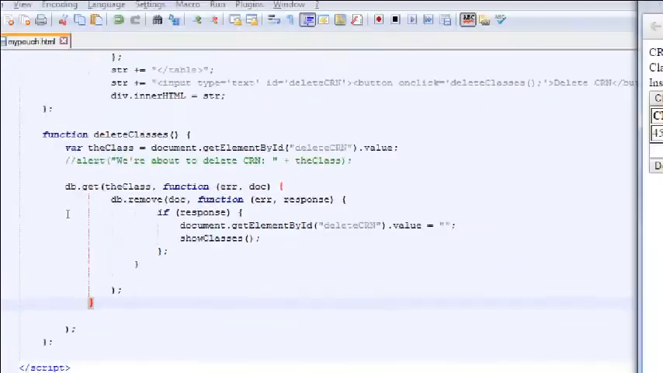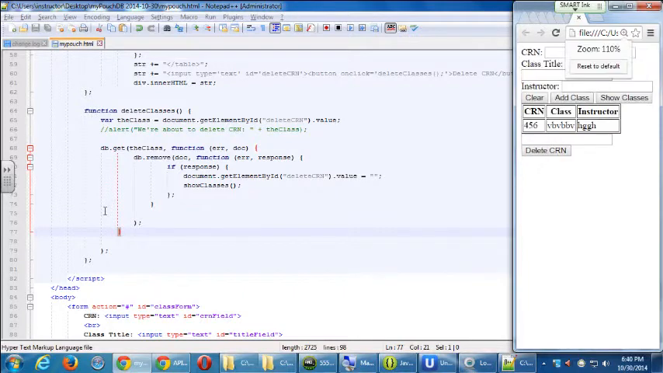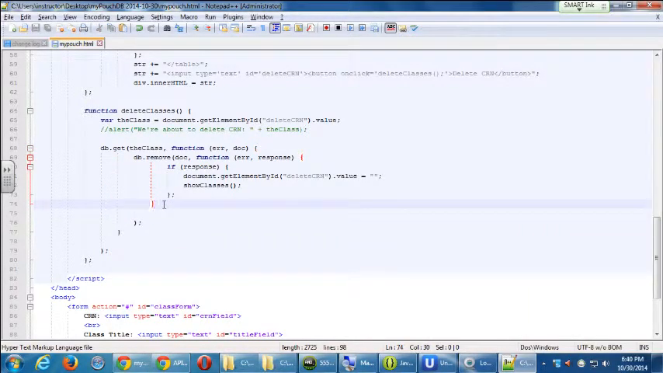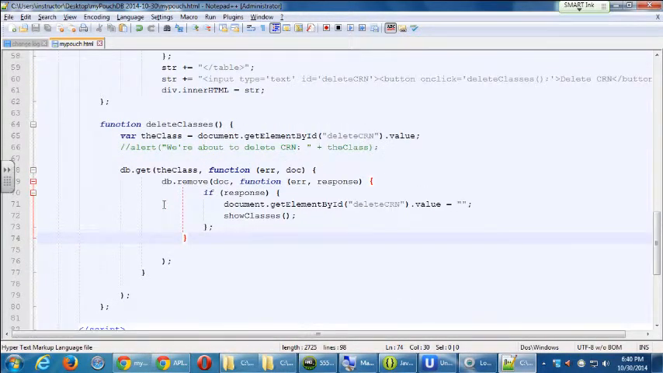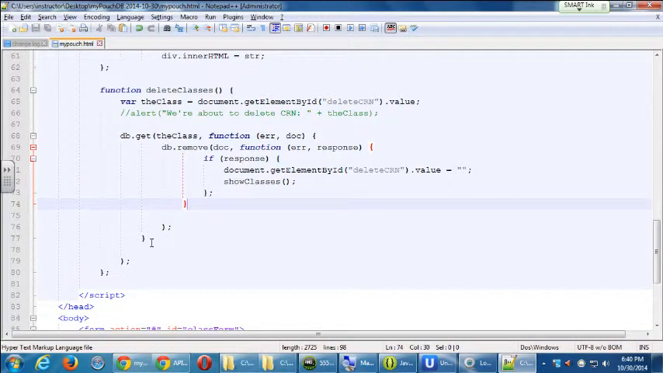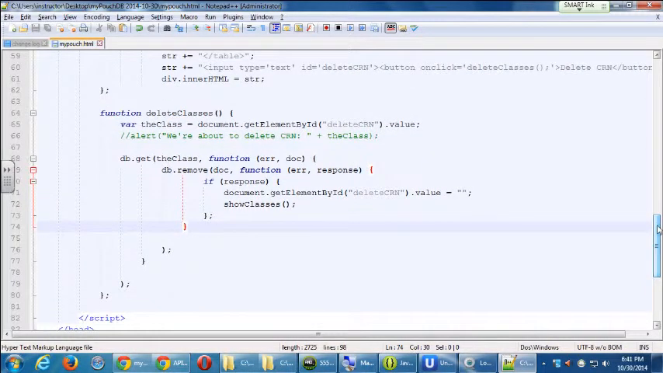So here's my code again. Let's see if we're all on track. Anyone need a little help? Okay. Let me zoom in right here. This is my code so far. Possible problems would be up on line 61 and everything about that delete classes.